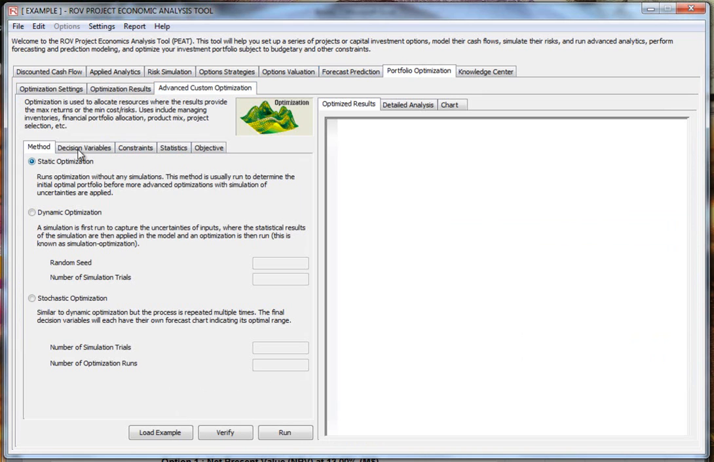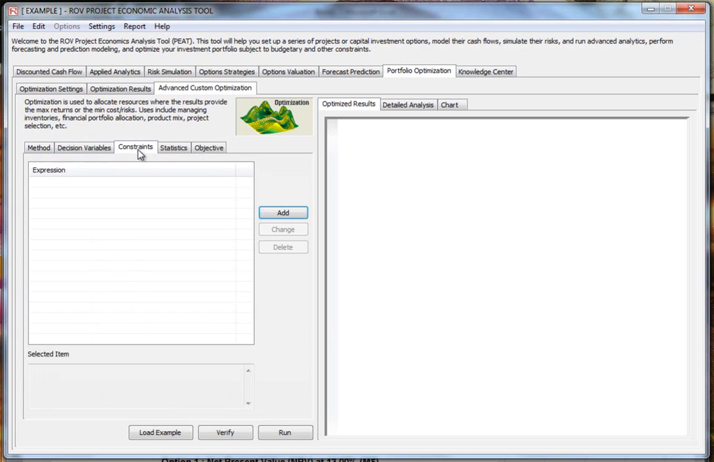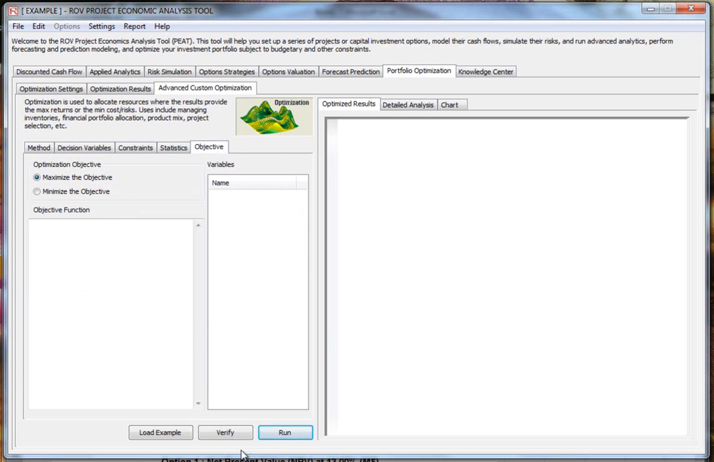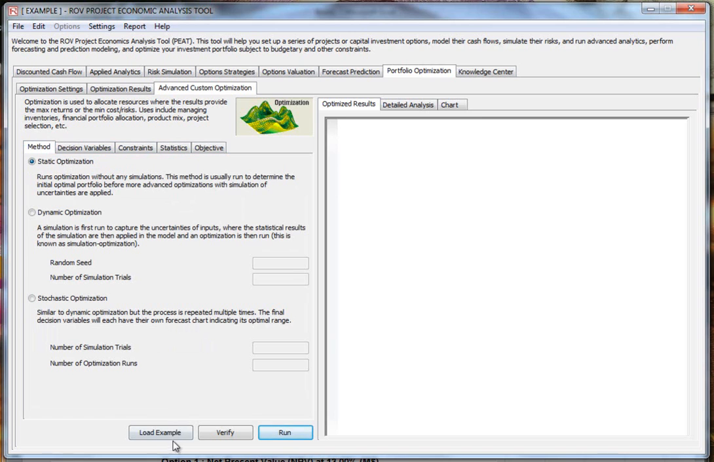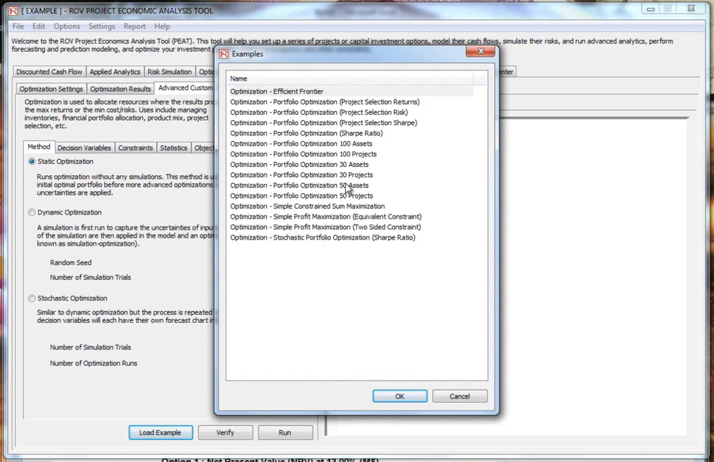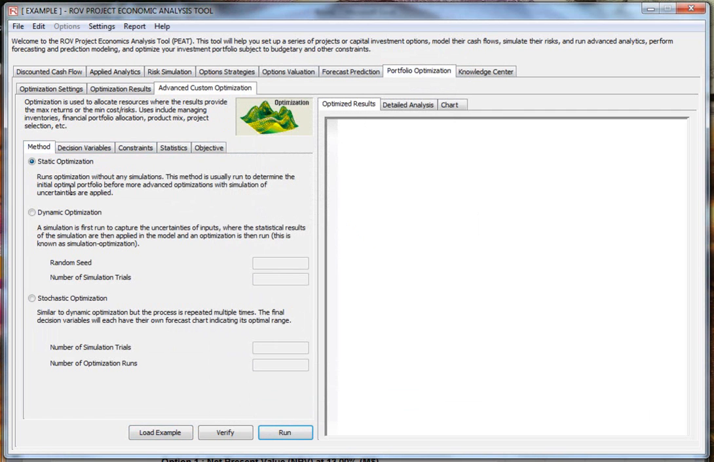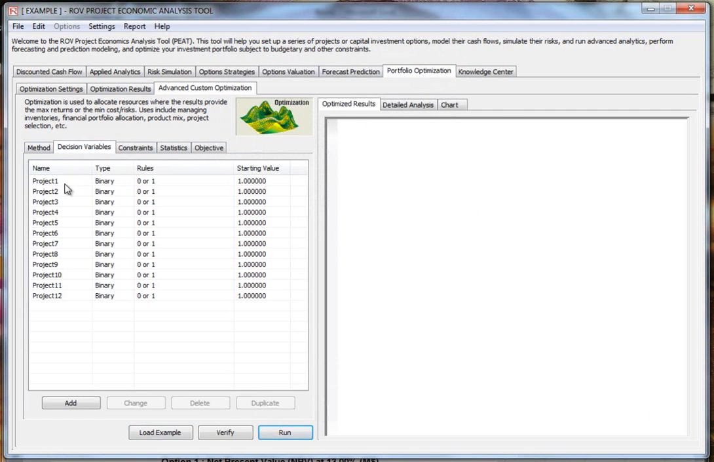But in this case, you set up your method: static, dynamic, stochastic, decision variables, constraints, statistics, objective, and run. Okay. Or if you want to click on load examples, and we've got a couple examples here for you to look at. If I choose the Sharpe ratio, let me choose that, click OK. This is preset for you, it's static. Here are my decision variables. I've got 12 projects. It's binary, go, no go decision.